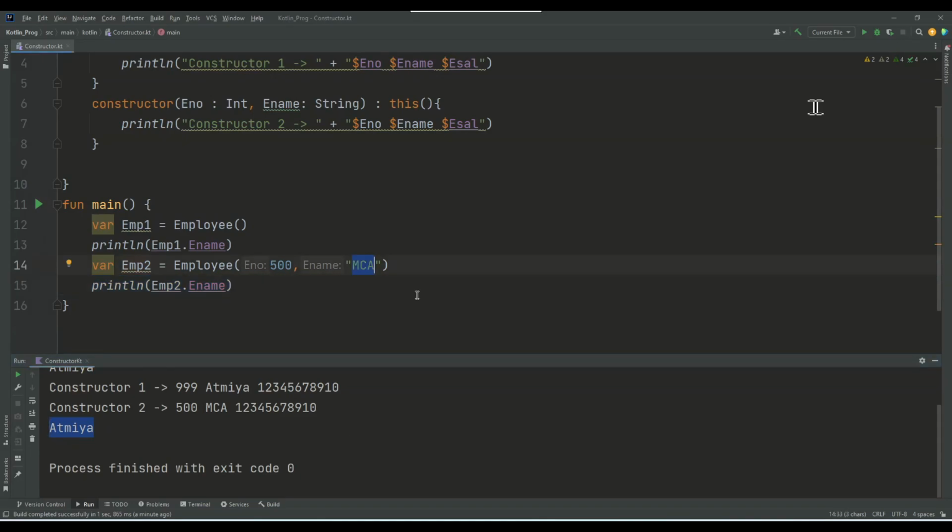So this parameter will go to the parameter name as name, and 500 will go to the number in the parameterized constructor. This name we are getting from the parameter that we are printing over here, and this salary we are getting from the primary constructor, because you can see in our parameterized constructor there is no parameter available for salary. That is why I have printed name in the main method, and we are getting MCA as the value.